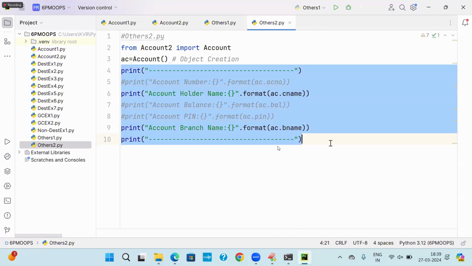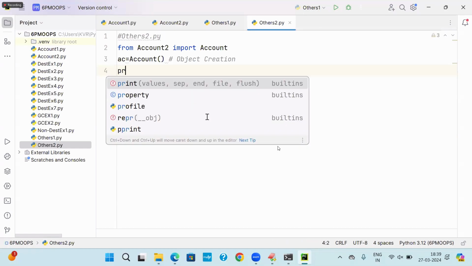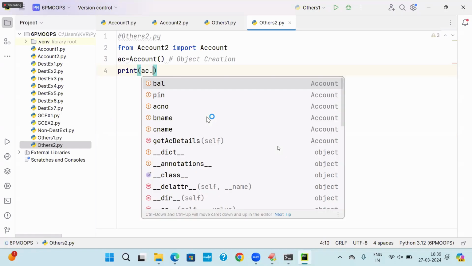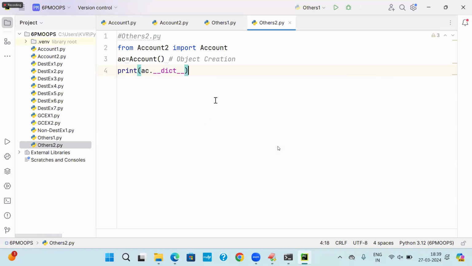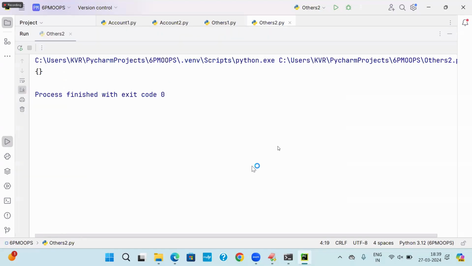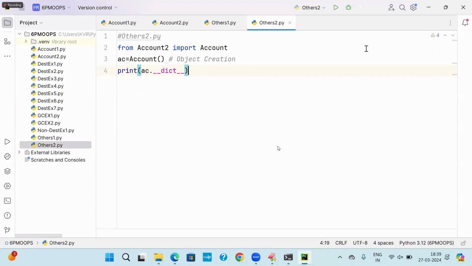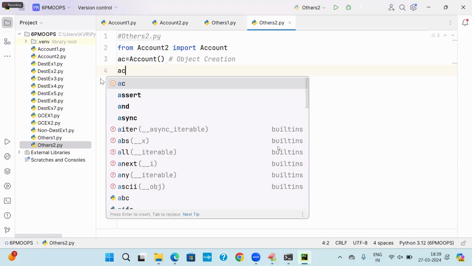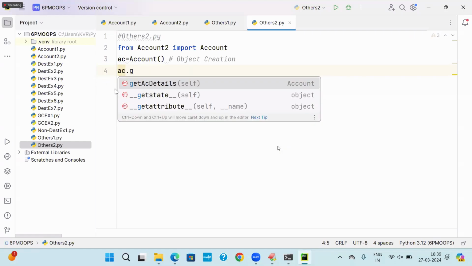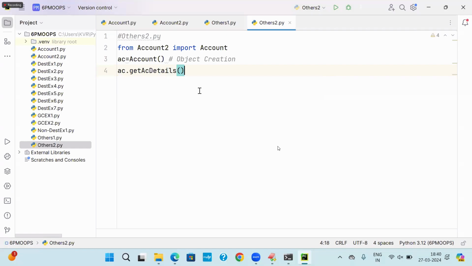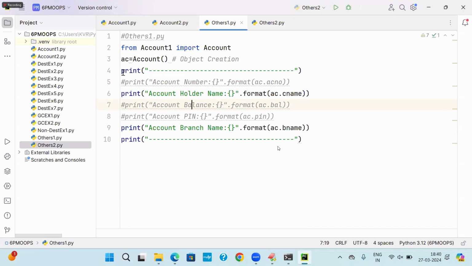Now I need to place the data in it. How do you place the data? Try to remove it. Print AC.__dict__ and run this. You got empty. Now I want to place the data, so AC.get_AC_details. After that, print your data. Once again, print your data.